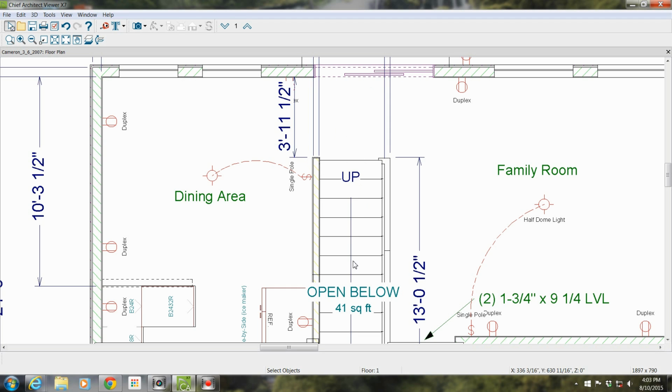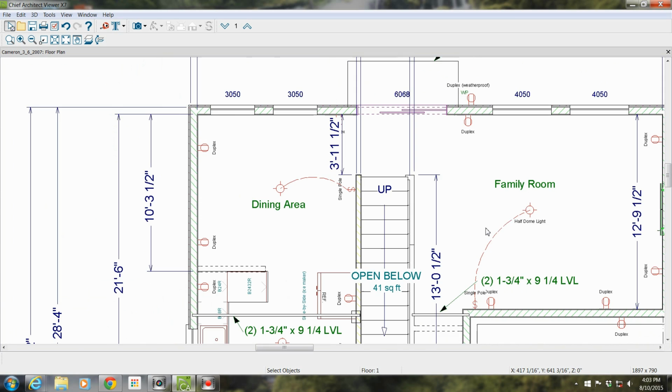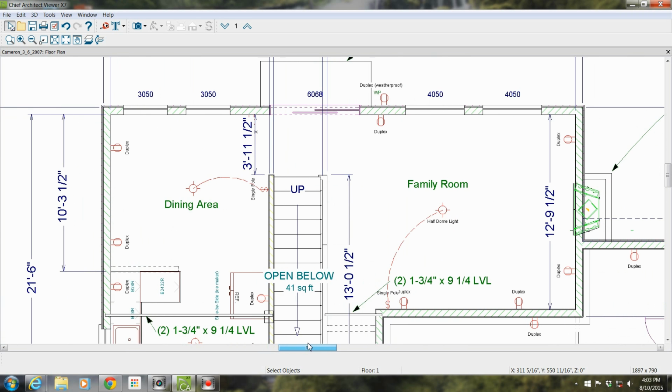Your stairs going up to the second floor, and it's giving you a dimension here, 3 foot 11 and a half. And then your family room, again with the dome light. And this is a structural component, 2 and 3/4 by 9 1/4 LVLs, laminated beams is what it is, specialty type. You've got your receptacles here, and you've got your fireplace here.